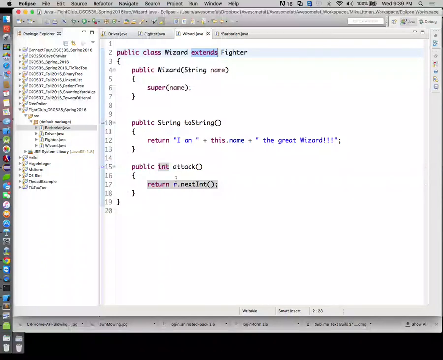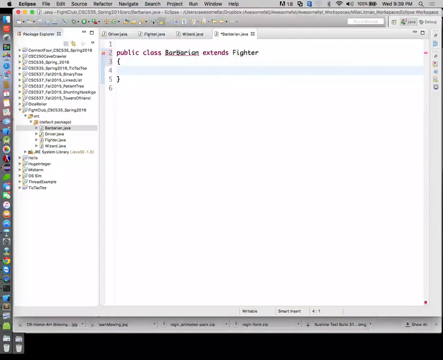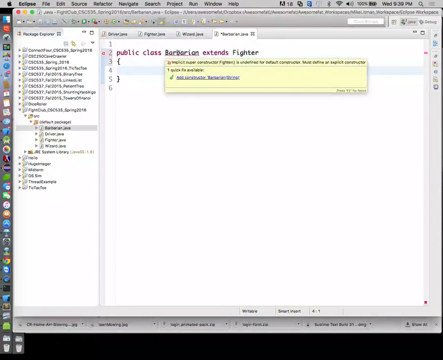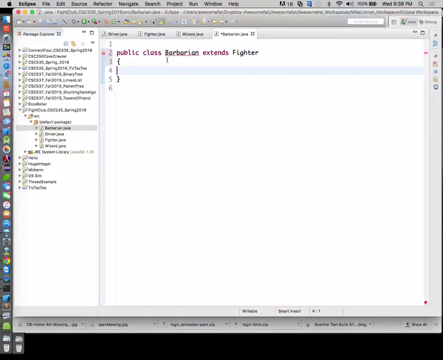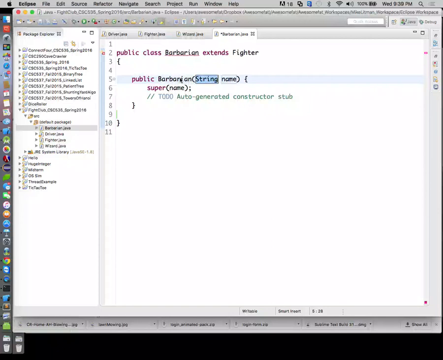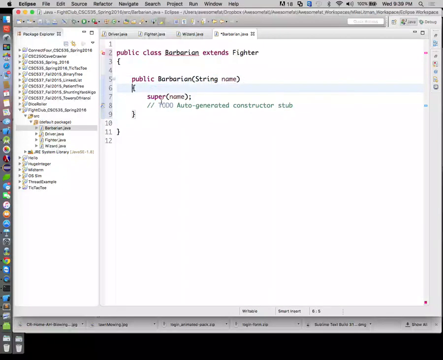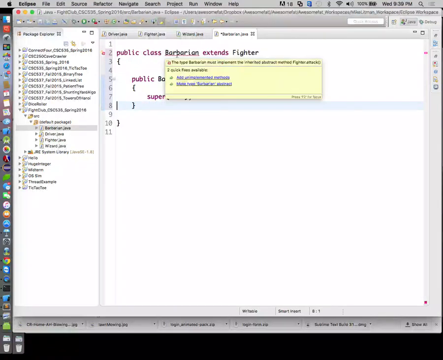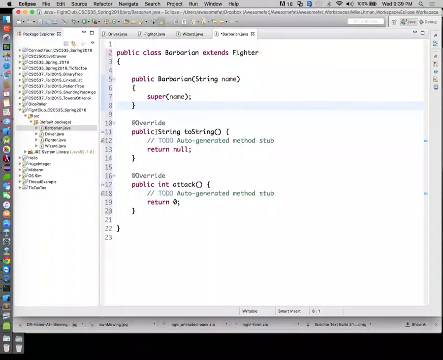All right, so a wizard's going to know how to attack, and we'll just have a wizard roll a random number for right now. And we'll have a barbarian also learn to attack. We'll go ahead and put the constructor in here, so we'll let this guy write most of it. He puts in the thing that calls upon the parent. Then we're missing another, so we'll add the unimplemented method. So we went ahead and put those in there for us.